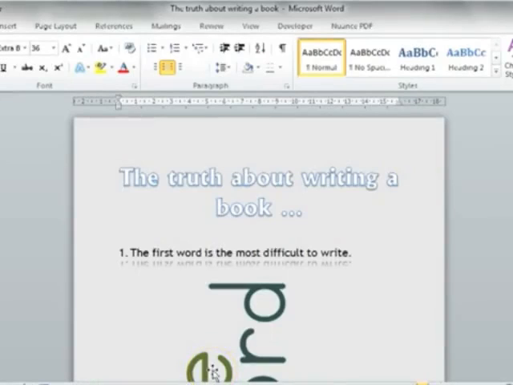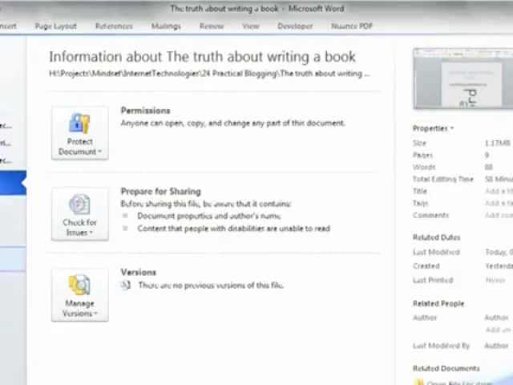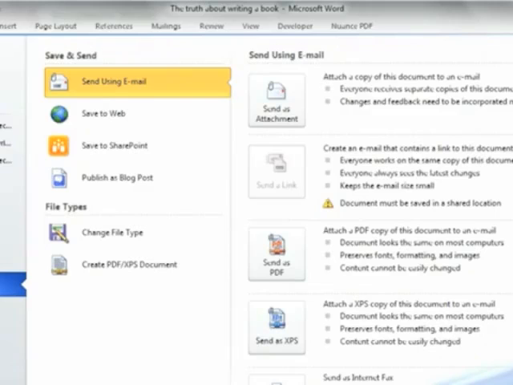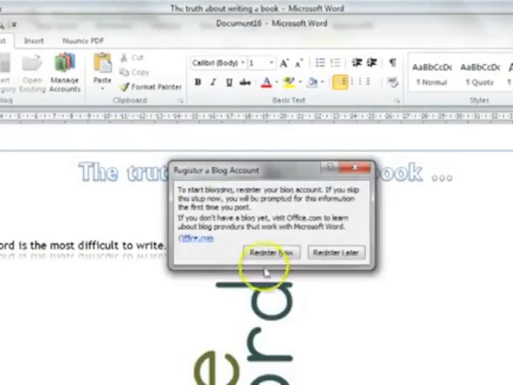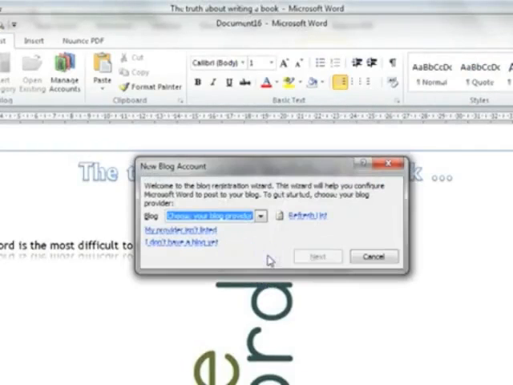If you want to publish a post that you have created in Microsoft Word, you will click on File and Save and Send. Here you will find Publish as Blog Post. Once you click on Publish as Blog Post, choose Register Now.